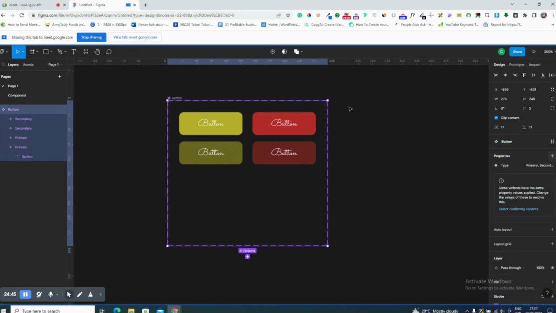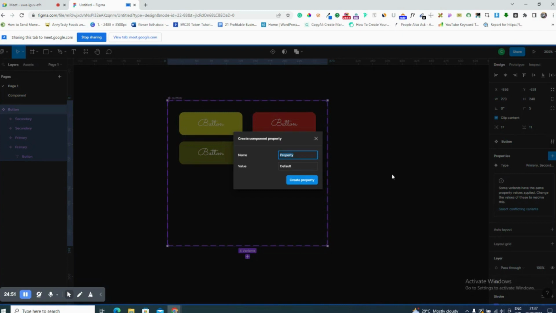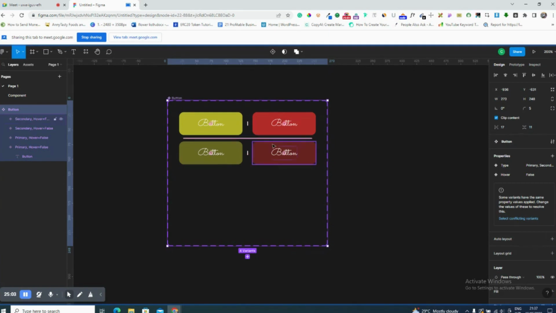Hover, right? So you just want to come over here, click on it, and click on background, and then here you're gonna say the name is hover, and then the value here, instead of default, you're gonna have false, right? I'm gonna come here and say false. So hover, false, create property, and you're not yet done.